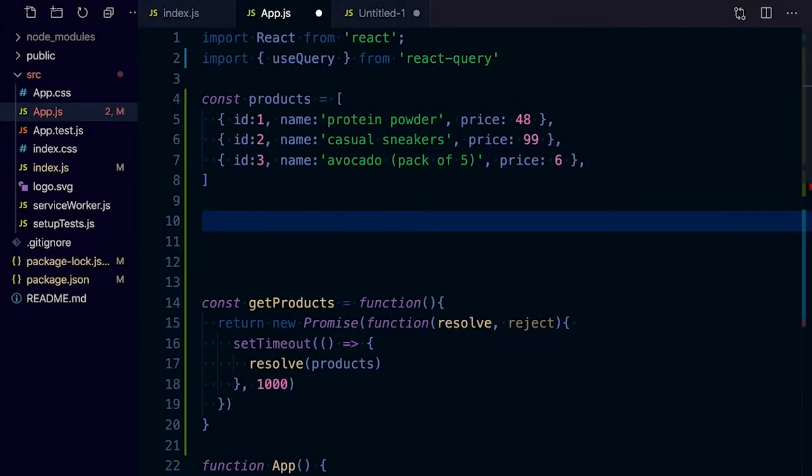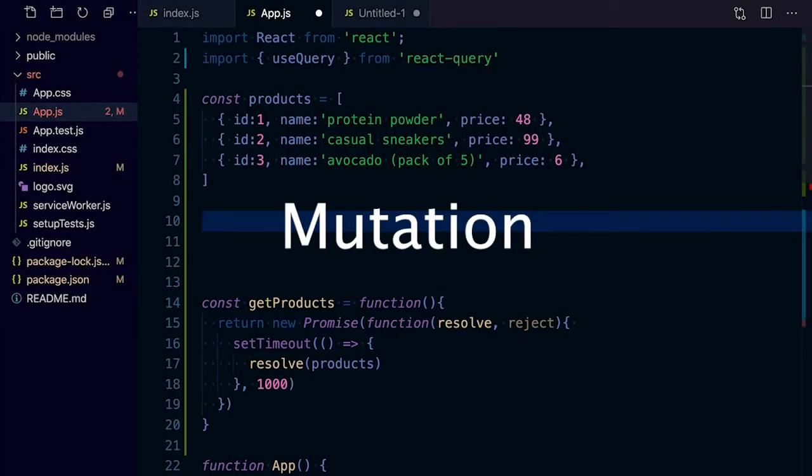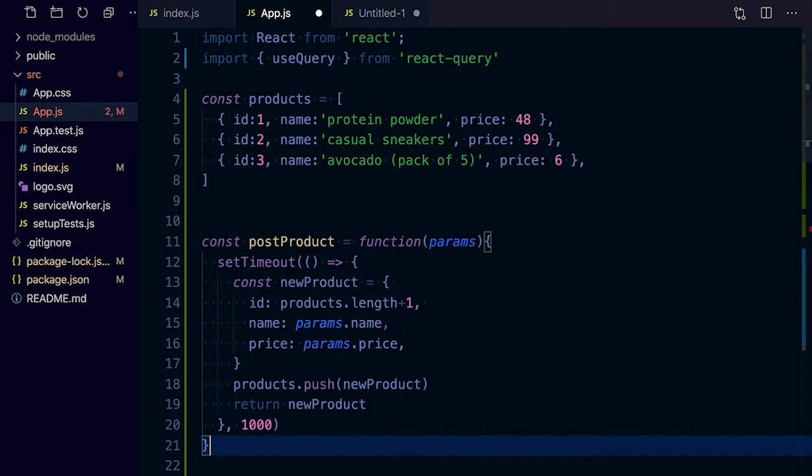Now let's talk about mutation. Mutation is for sending a request to the server to modify some data. But first, let's prepare a mock fetcher that will receive some parameters and add the new product to the products array.